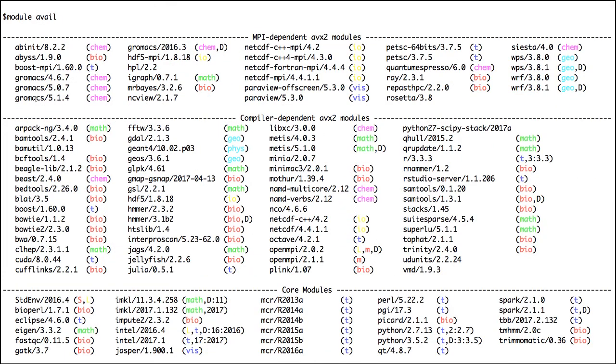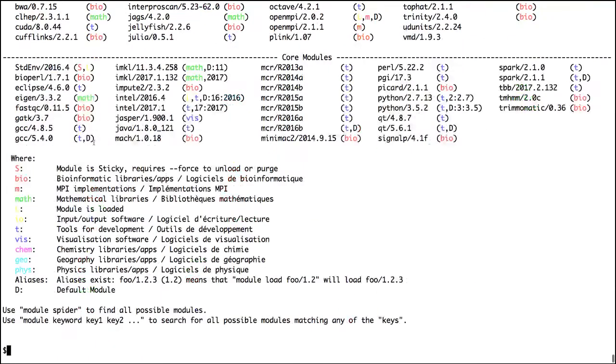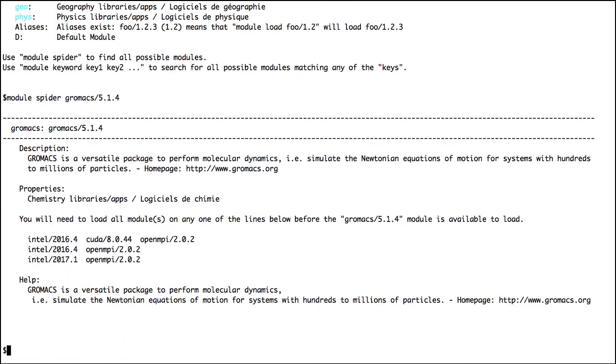So let's say I'm interested in one particular software package and version, let's say Gromacs version 5.1.4, but now I would like to see all the possible modules which come with this software. To do this, I can do module spider gromacs slash version number. And I can see that there's an Intel 2016.4 compiled module with CUDA support. There's an Intel 2016.4 module compiled without CUDA support. And there's an Intel 2017.1 module compiled without CUDA support.